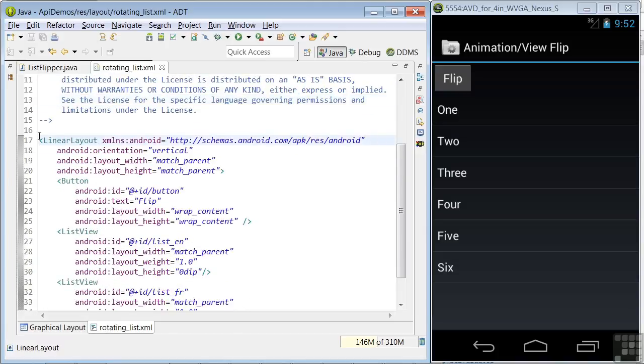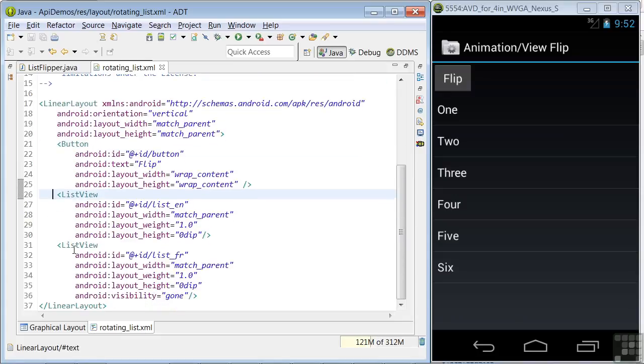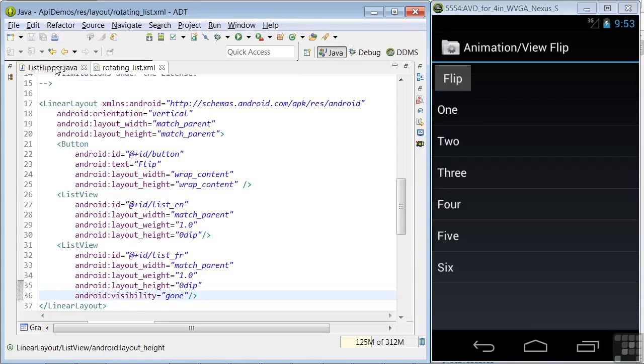And in line 17, a linear layout is declared. In lines 21 through 25, a flip button is defined. In lines 26 through 36, two list views are declared, one for the English list and one for the French list. In line 36, the French list is set to visibility gone, so initially the English language version of the list is visible. Now back to the List Flipper Java code.